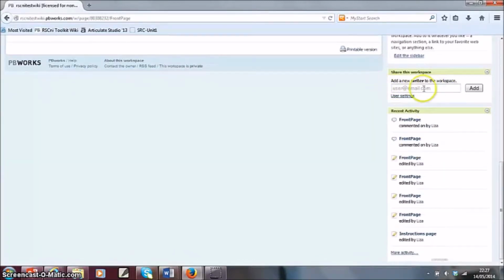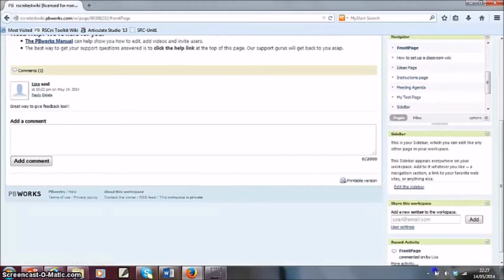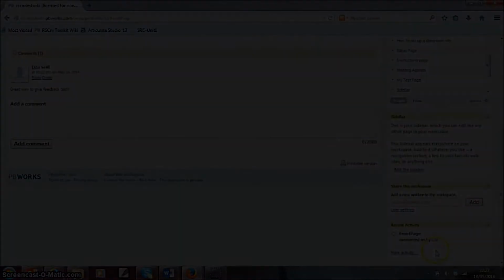Share this workspace is really just a shortcut way to add a new writer to the wiki without having to go into the settings. And located at the very end is the recent activity window, which is a great way to see what's happening on your wiki at a glance. This list will show most recent comments, uploads, edits, and you can click on any one of these files if you want to know more.